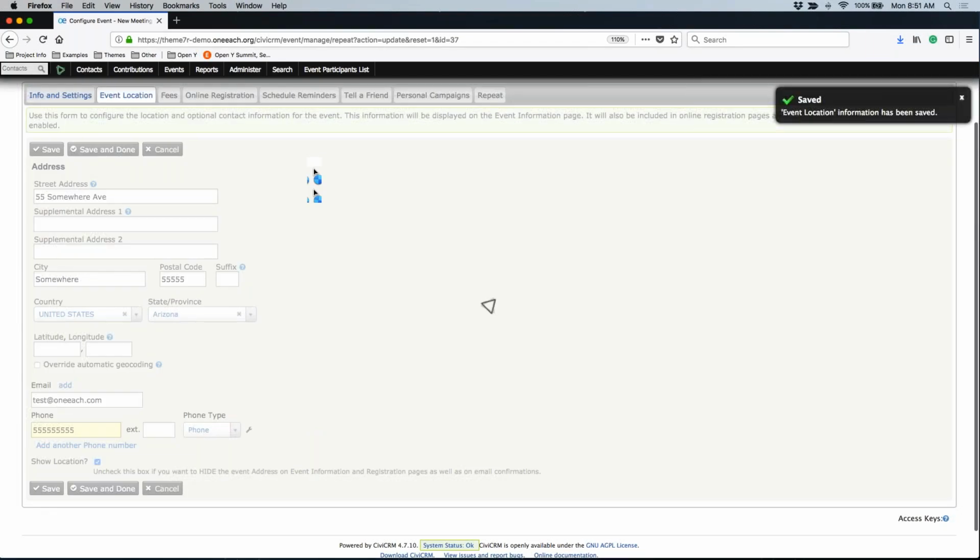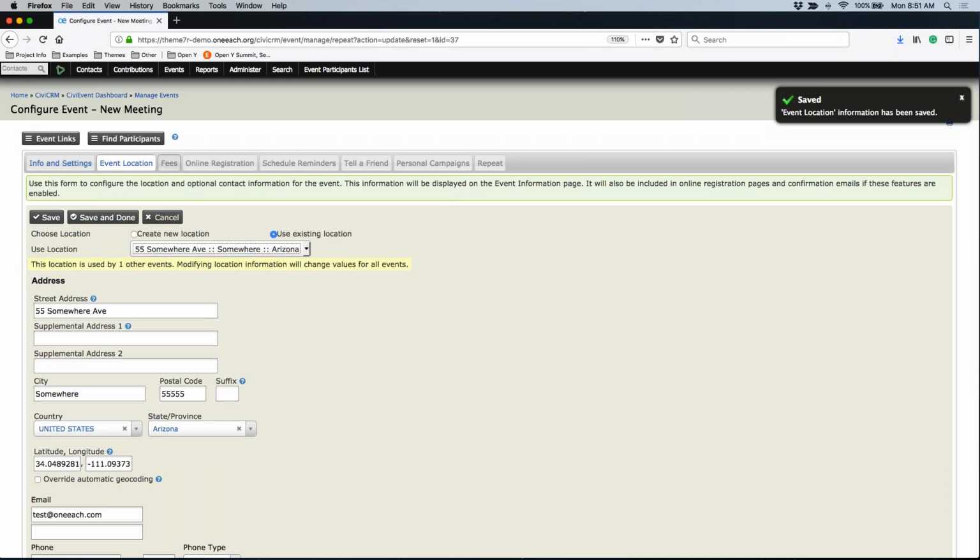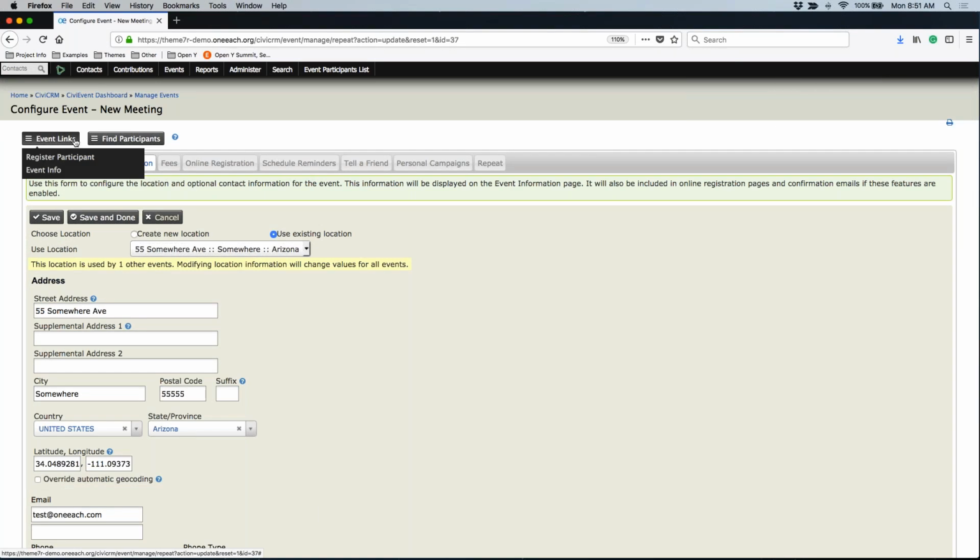Okay. So now that I have saved this information, if I want to see what this event looks like, everybody should have a little button for event links above this meeting, or above the information for this meeting. And you should see the option for event info. Now, you'll also see an option for registered participant, but because we are not using registration, if I go into event info, I should be able to see this event really quickly.